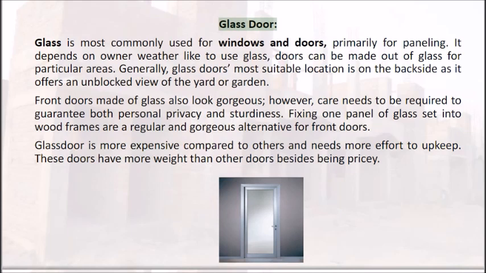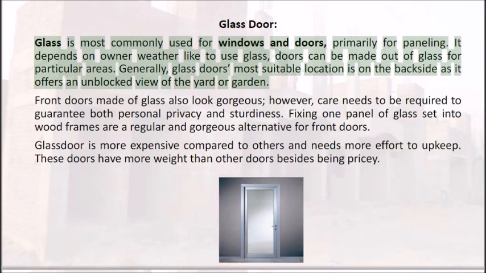Glass door. Glass is most commonly used for windows and doors, primarily for paneling. It depends on the owner whether they would like to use glass. Doors can be made out of glass for particular areas. Generally, a glass door's most suitable location is on the backside, as it offers an unblocked view of the yard or garden.